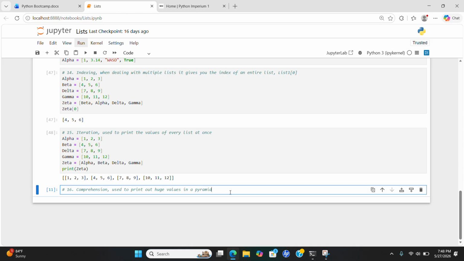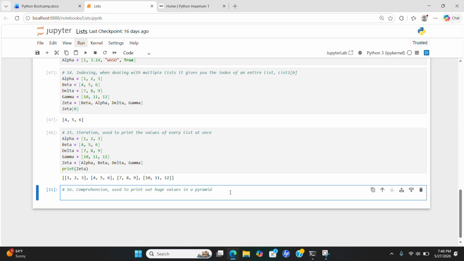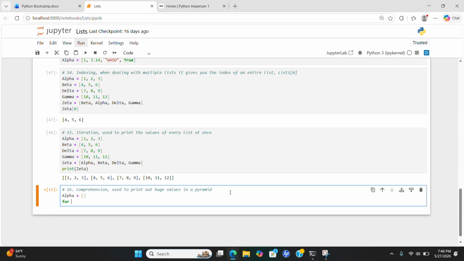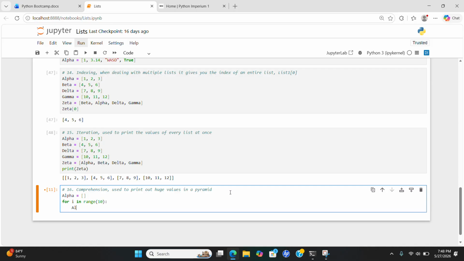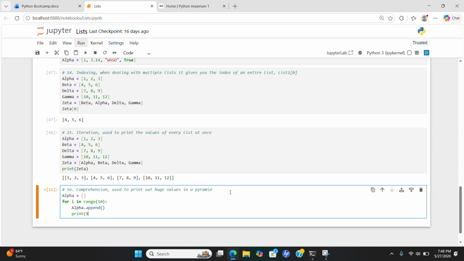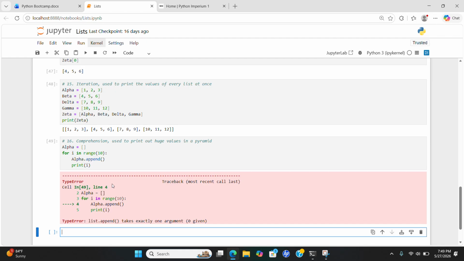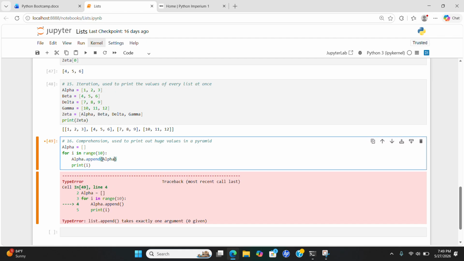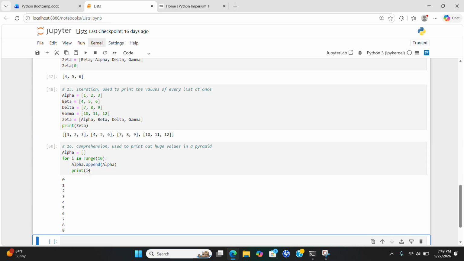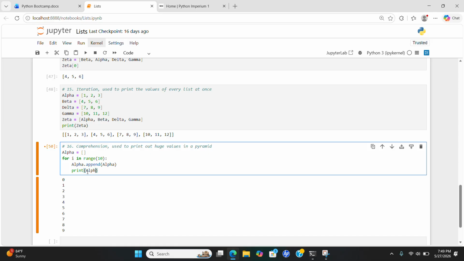Now for the final function, I'm going to use the comprehension, which is used to print out huge values in a pyramid. So I'm going to have alpha equals this, for i in range 10, alpha.append(i), print i. I need to reverse this a little bit. I'm working on it real quick.